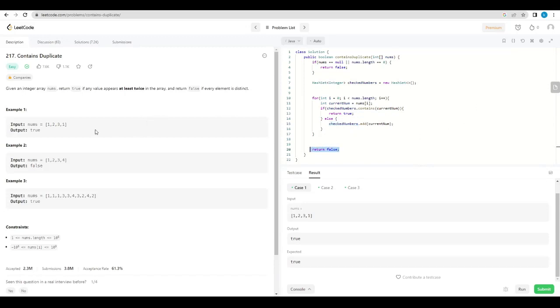So if I walk through an example real quick, from a high level, in this example, because we know 1's the duplicate, let's just say we start at number 1. So we'd come here, the current number would be 1. Does checkedNumbers contain 1? No. So we'll add it in the else statement. And then we would eventually come across the next one at the last index. And because at the first index we added it to our hash set, when it comes to this if statement, checkedNumbers will contain 1, so we can return true. And in that case, this would work.